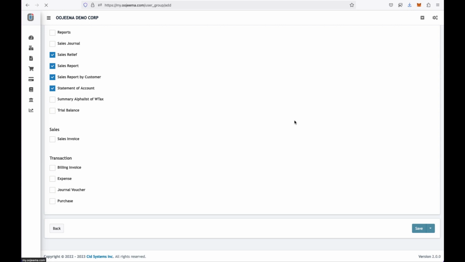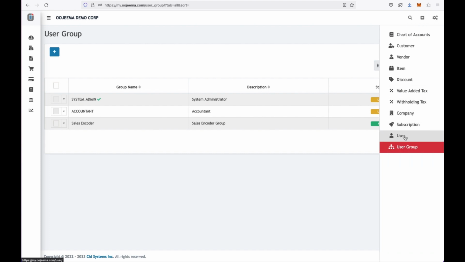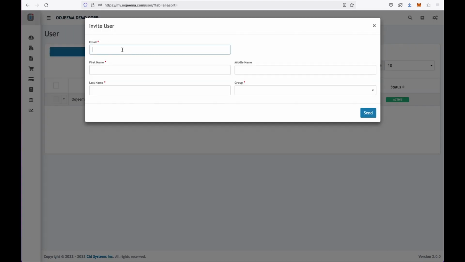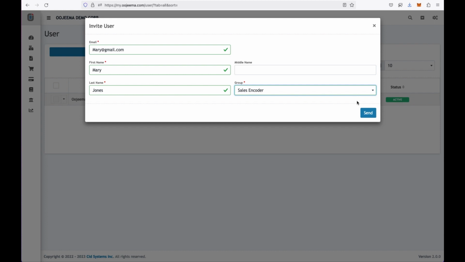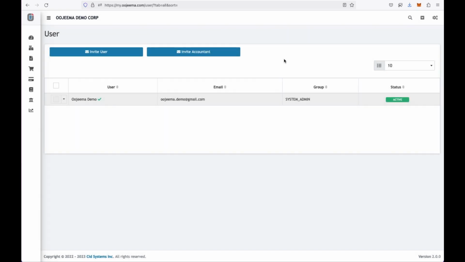Now let's invite a user. Under Settings, go to User. Click on the Invite User button. Enter the details of the user you want to invite. Select which group you want this user to be a part of and click Send. An email of the login instructions and user credentials will be sent to your invited user.